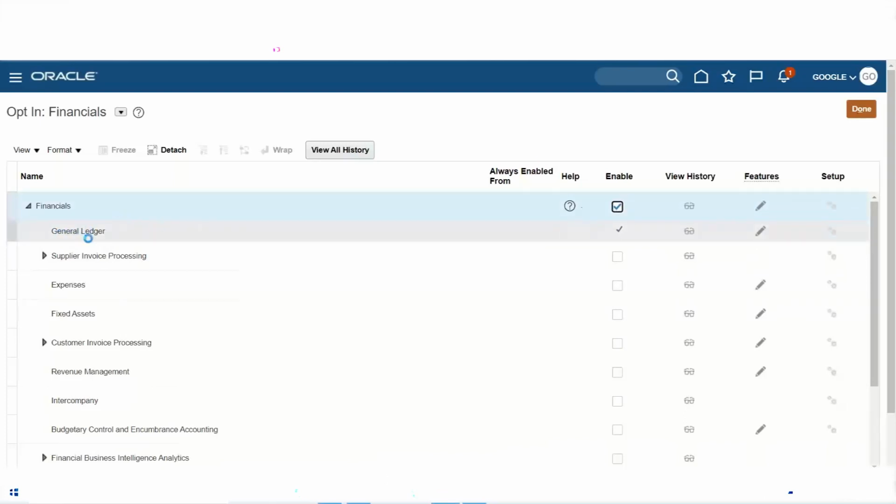Here you can notice general ledger. General ledger is enabled by default. Without the general ledger application, you cannot use any finance applications. So general ledger is enabled by default by Oracle. You don't need to select it. If you select financials, the system automatically selects general ledger.